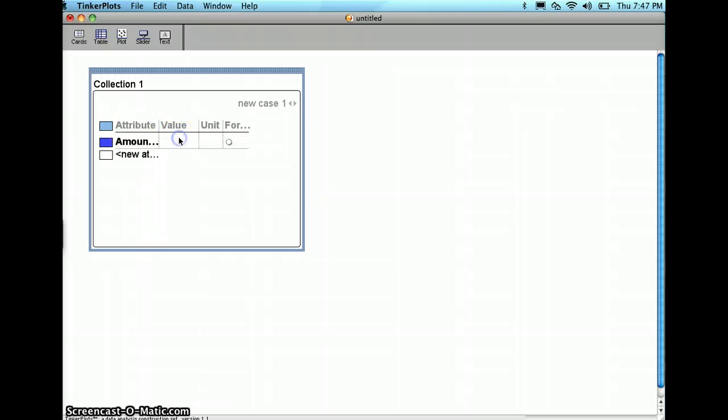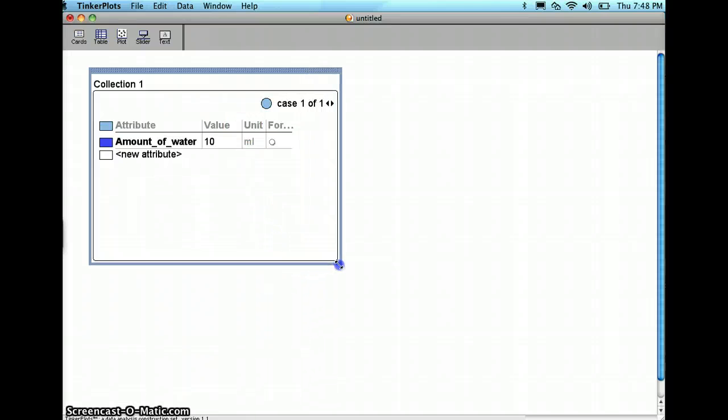and then you click in value to put the amount of water. So let's just say it was 10 milliliters. So you have 10, and then for unit, make sure you put in milliliters. And notice that you can drag to change the size of your columns. And again, you can make your card stack larger so you can see. So this was your independent variable.